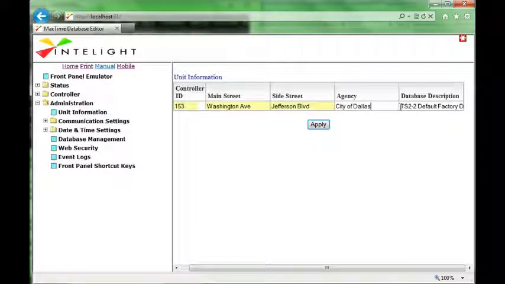These fields are 255 characters long, so it gives me a chance to describe things in a little bit more detail. It's like a little notepad inside the controller. In this case, I might describe the cabinet. It might be a TS2, a type 1 cabinet, so I'll put TS2-1. And then maybe I will call it a split phase intersection because I have split side streets.